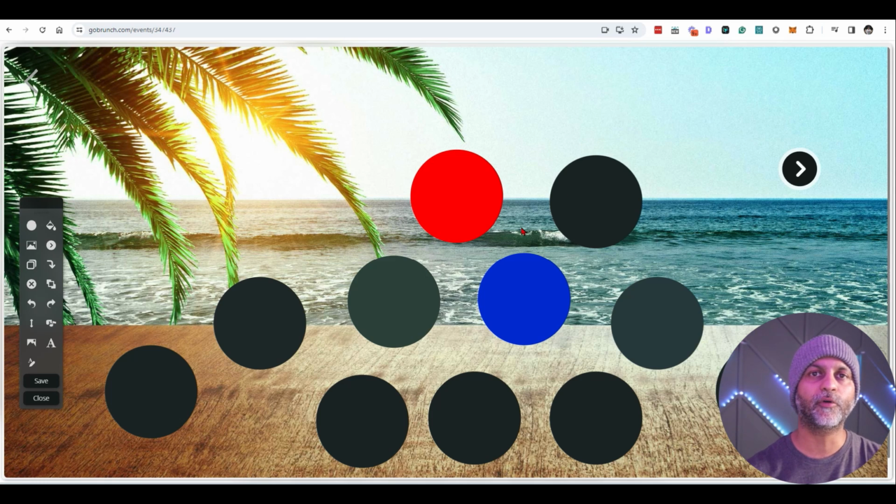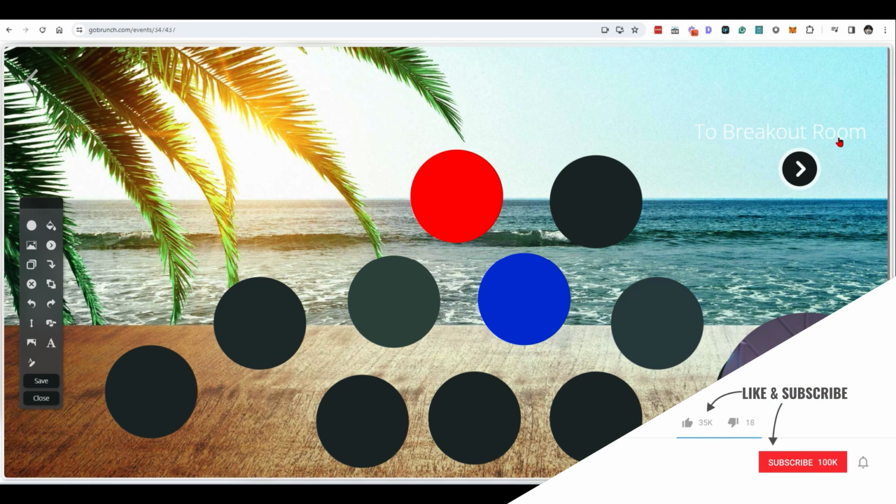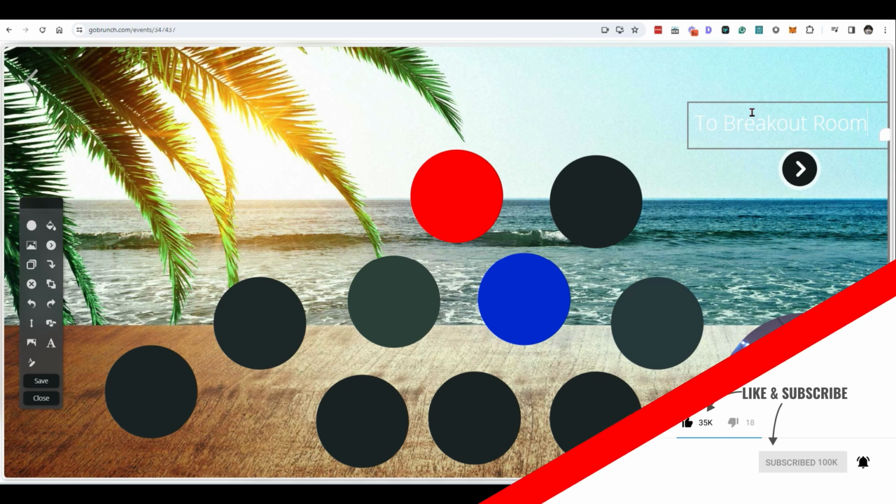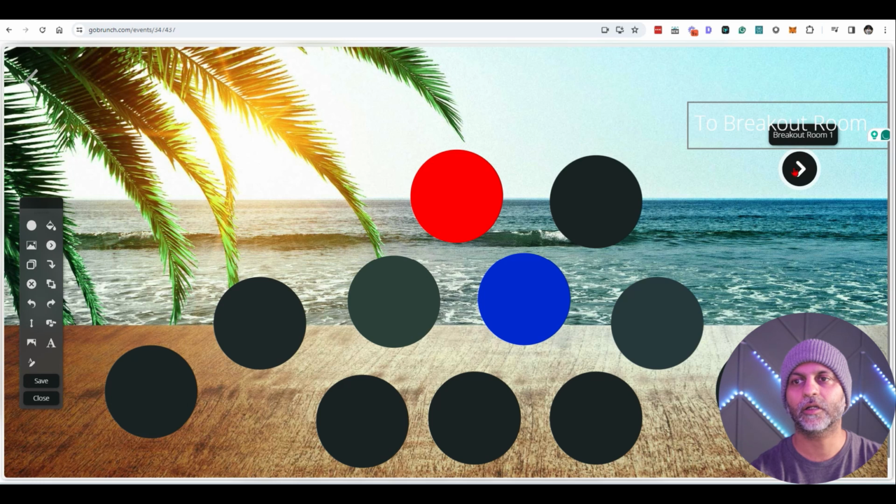But if you want to provide them with visual cues, you can also add a piece of text on top of it. So here I can type my message and put it right above my breakout room icon. Just make sure that the text rectangle box is not covering your actual call to action link.